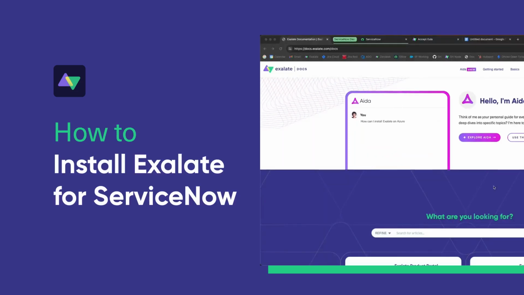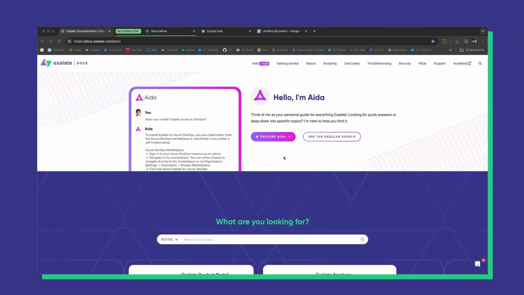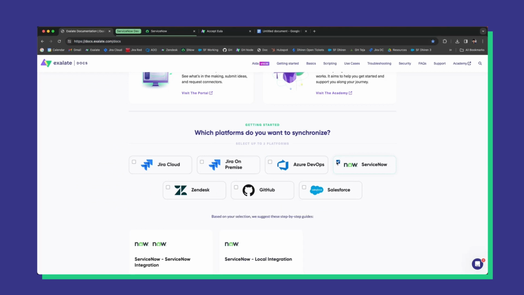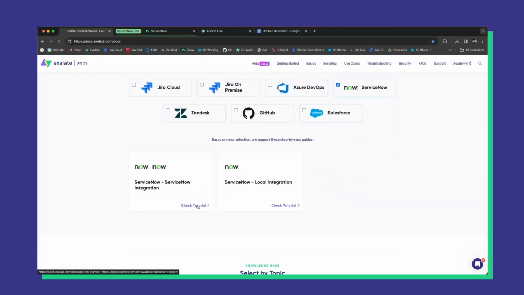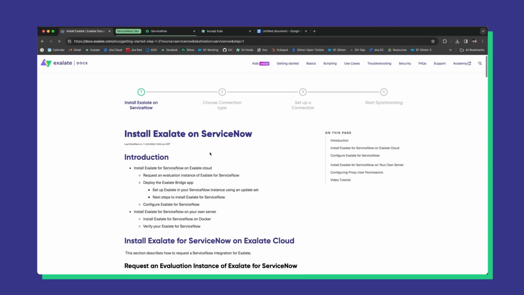In this video, I'll show you how to install Exalate on your ServiceNow instance. We have the Exalate documentation opened up here, and I'll use it as my primary reference. On the documentation page, scroll down, select ServiceNow, and click Check Tutorial. To set up our integration, we start by installing Exalate for ServiceNow, so let's click Start.